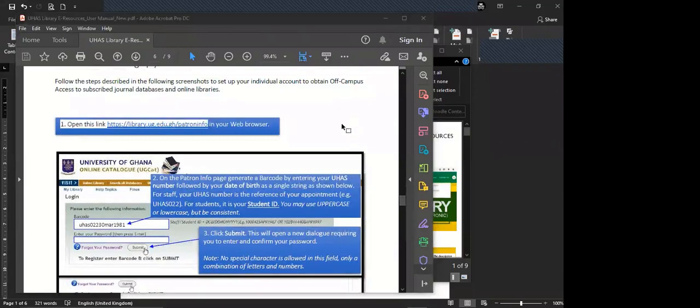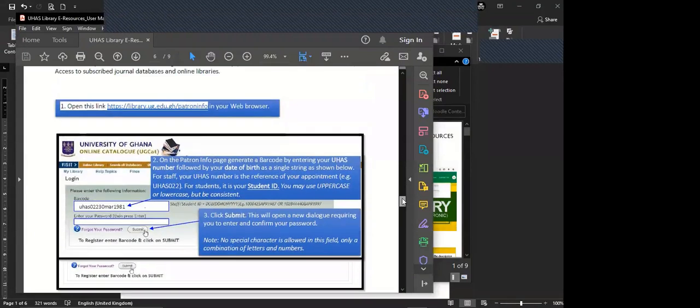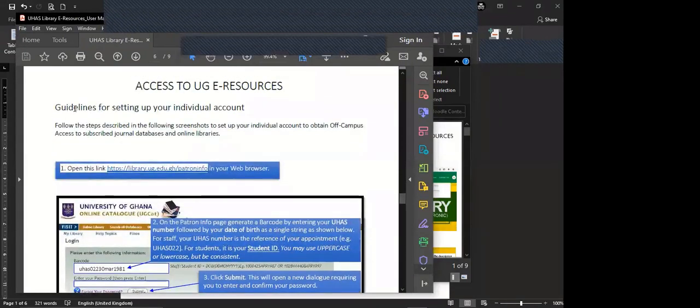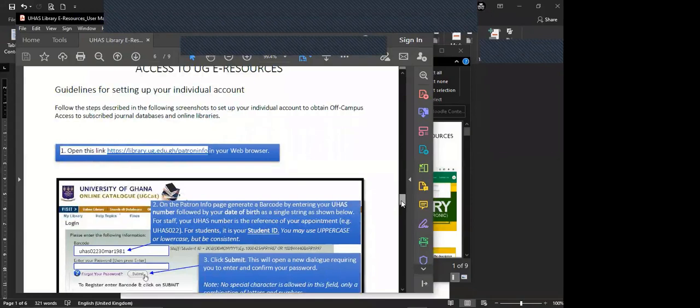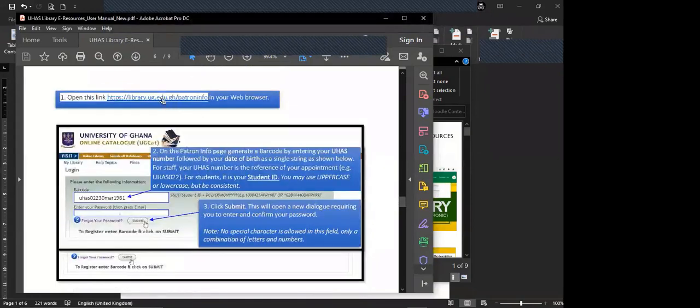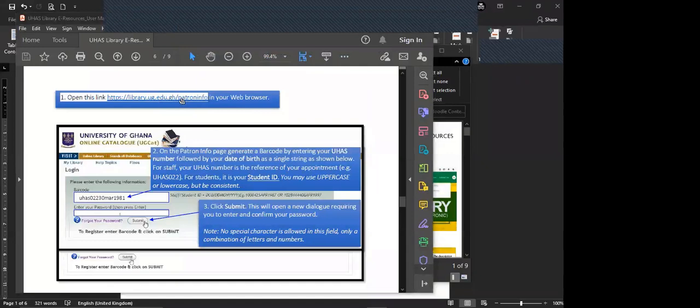So on this page 6, you see that I have given you a step-by-step description of how you can create, as I named it, the guidelines for setting up your individual account. You can create your individual user account in the library, okay, by following this link. When you click on this URL, it will open this very site for you, the University of Ghana Patron site. Then you just follow the instructions I have put here to actually create your personal account.